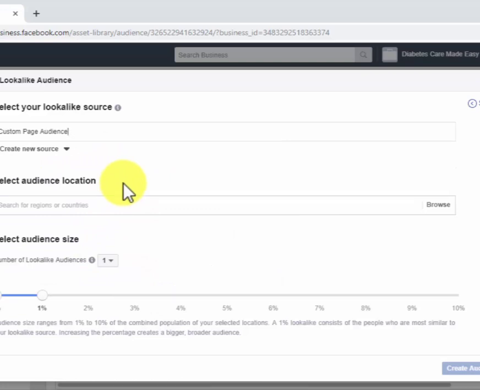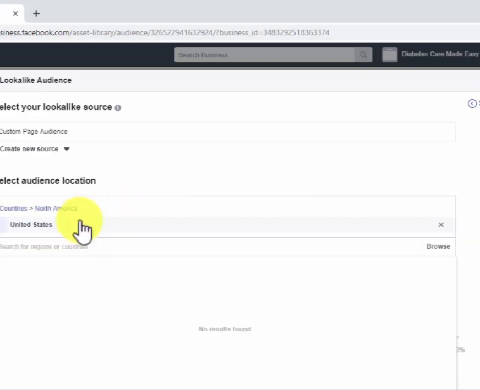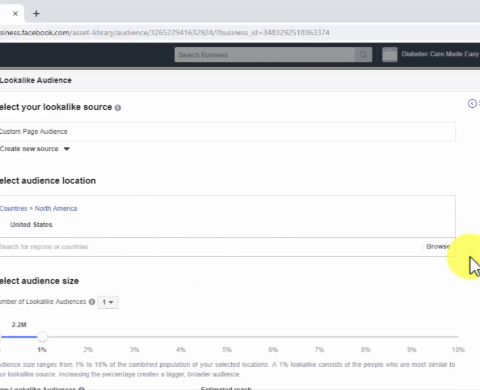Next, you have to select audience location. Here, you'll simply have to click on the Search for Regions or Countries field to select or browse a location where you want to target your lookalike audience.